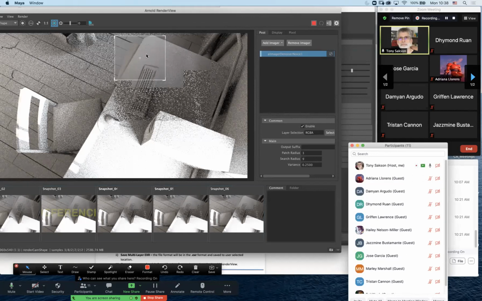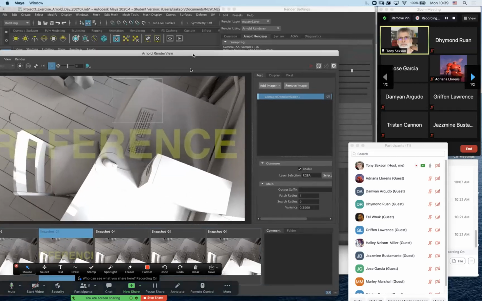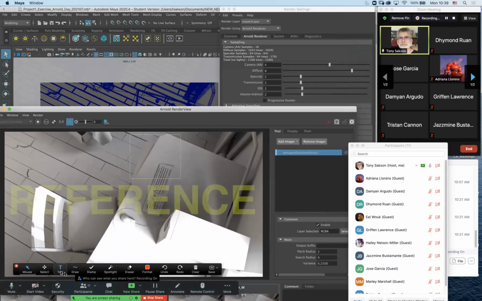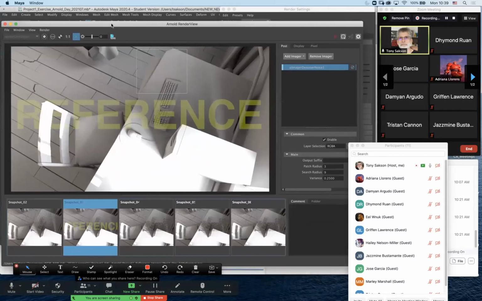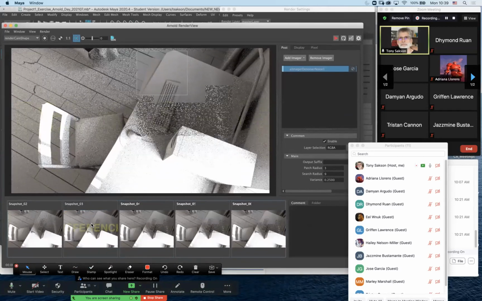All right, so you'll notice it's done. I'm going to stop it. This is what it looks like before denoise, and this is what it looks like after. It's amazing what that little denoise filter can do. So here's my reference. This little small area right here virtually looks the same as my reference.